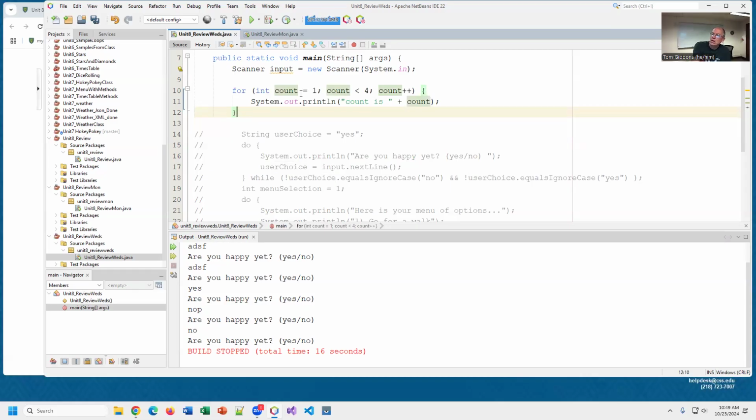It's going to set count equal to 1 and print count is 1. And it's going to then add 1 to count. This plus plus adds 1 to count here. So it'll be 2, 3, 4. So it'll be count is 1, count is 2. And it's println, so they're each on a separate line. Count is 1. Next line, count is 2.